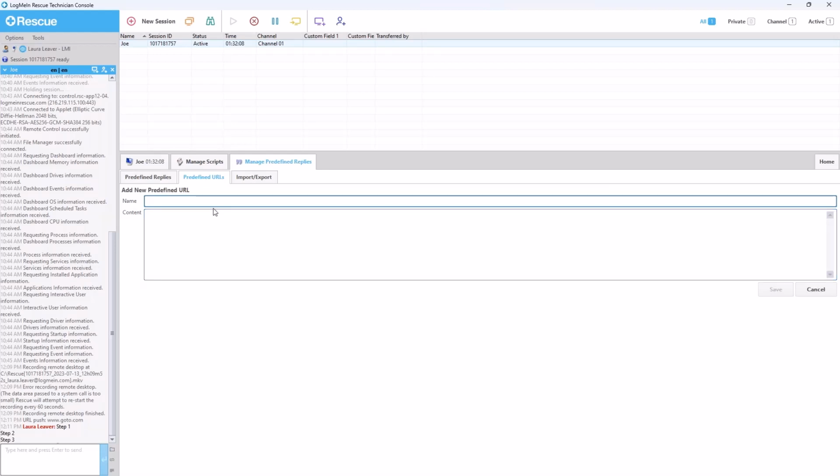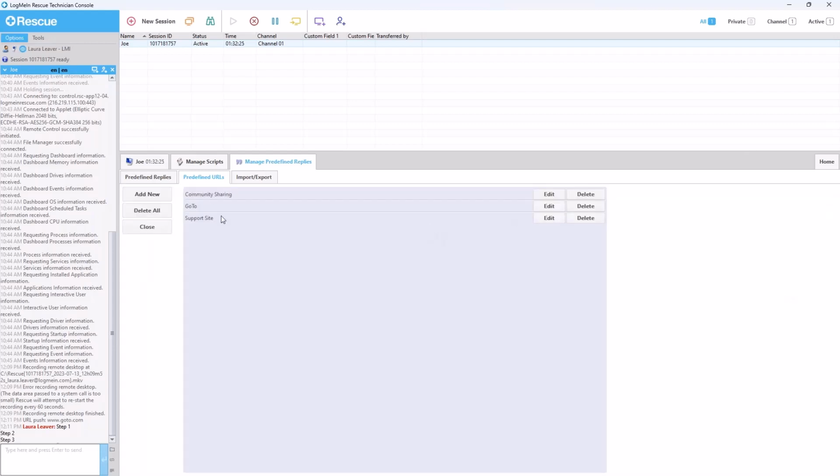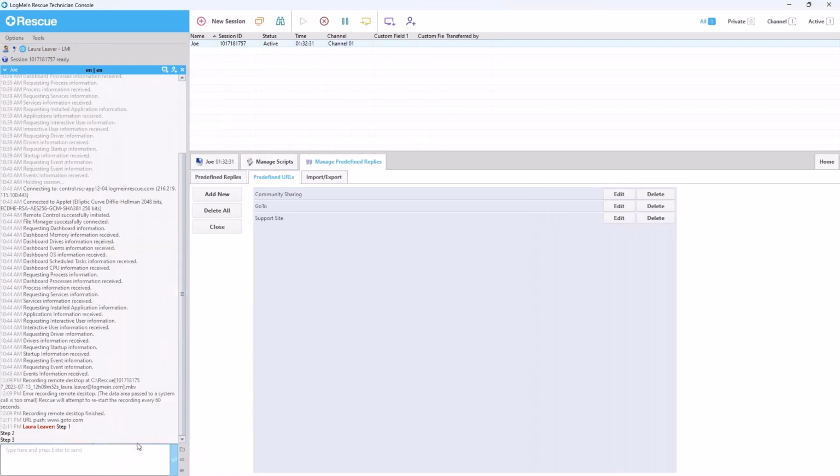So we've done a script, we've done a reply. The URLs are going to be done the same way. I'll be able to come in and add a new predefined URL. So this is a place where we could point you to a search engine, or maybe I want to say, hey, whoops, I typed this in the wrong area. I'm going to put this into the content. This is going to be our community sharing. And I'll go ahead and save that.